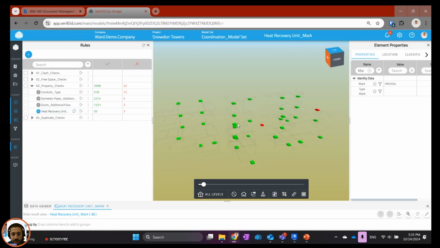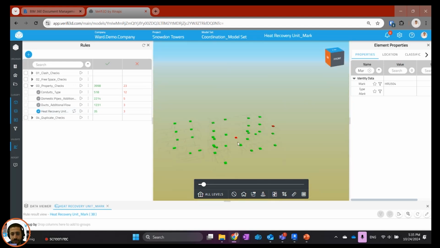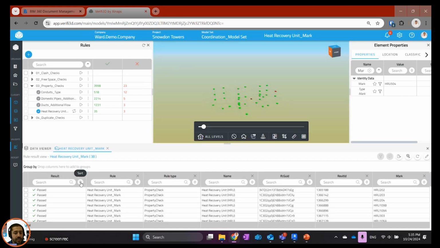Okay, Verified has told me 3. So I'm interested to know where the 3rd one is. Perhaps I'm loading a new version. But if I go to the results in the data viewer, I can sort them out. So we have 3. Okay, and as you can see, the mark property over here, which is added.